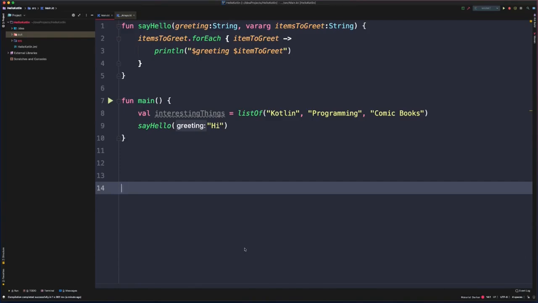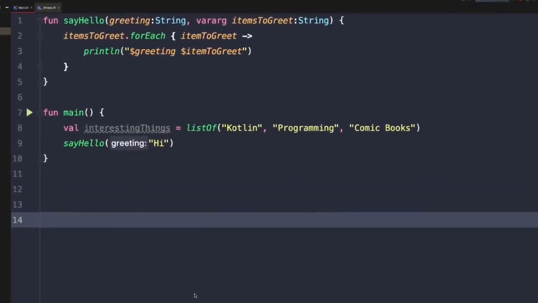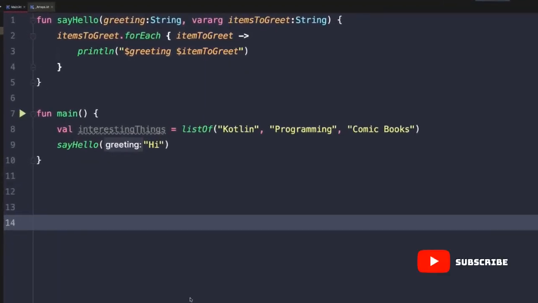However, you're usually not going to be hard coding those arguments in manually during compile time. More likely, you're going to get an array of values from a network request or a database, and then you're going to want to pass those in. So you might think that it would be as simple as passing in an array after that initial greeting.